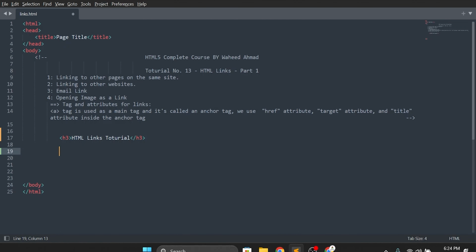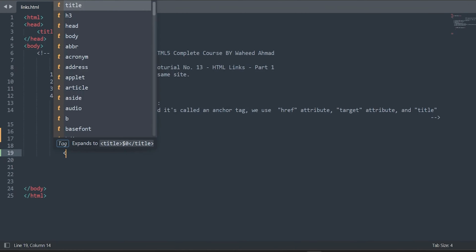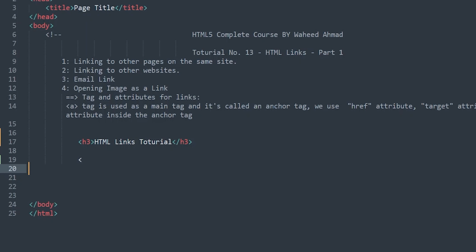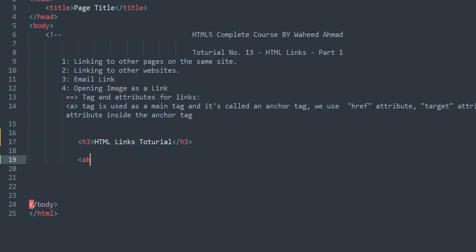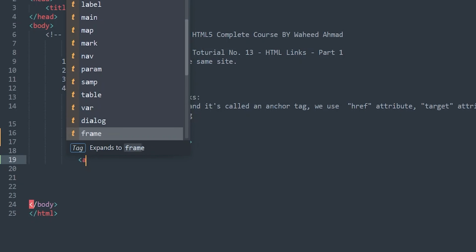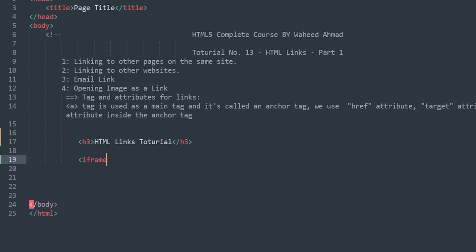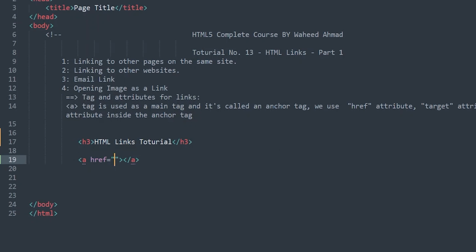So now let's begin with the first part, that is linking to other pages on the same site. First, write the a tag. You have to search here. You can do that without this too. Okay, it's here now. Just select it. Now this is the main tag, closing tag and opening tag.